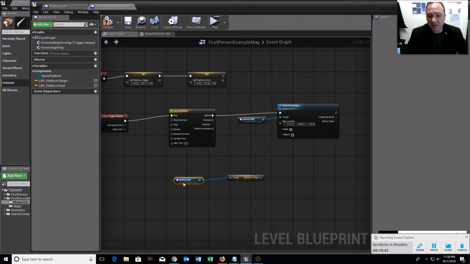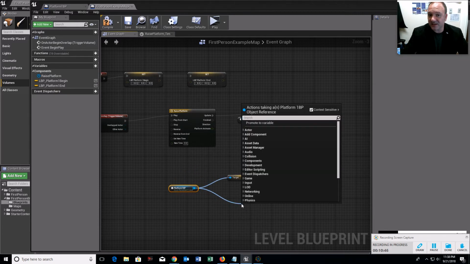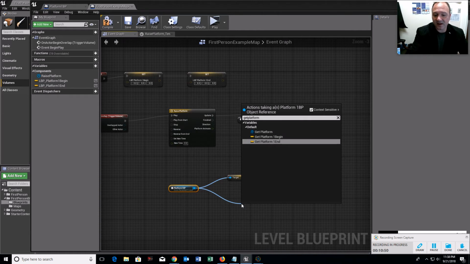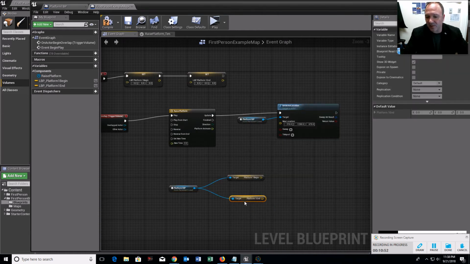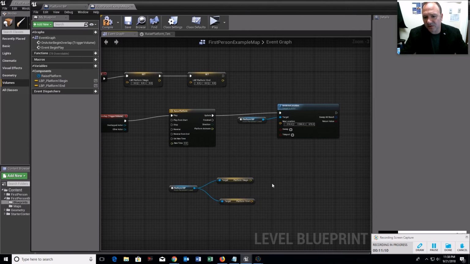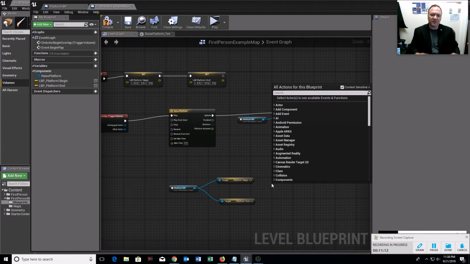And the next one I'm going to drag another one because I want to get that second variable. Get platform 1 end. So I can get those variables that are in the platform blueprint by dragging out a node from that reference. The new location, I want it to be platform end. Okay. No, sorry. What I want to do is I want to interpolate the value from platform begin to platform 1 end.